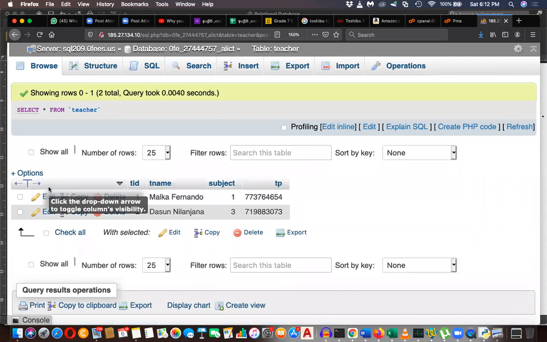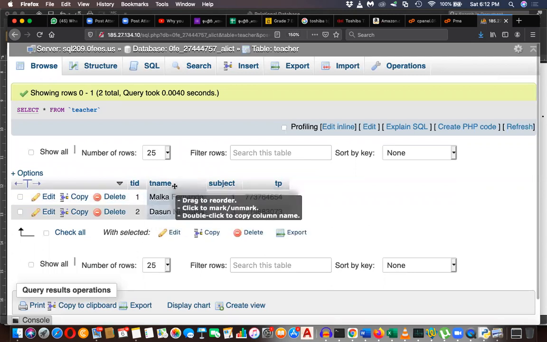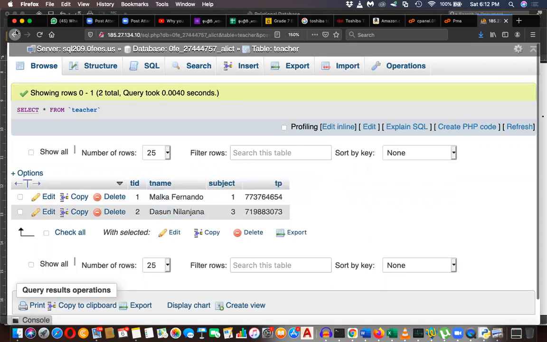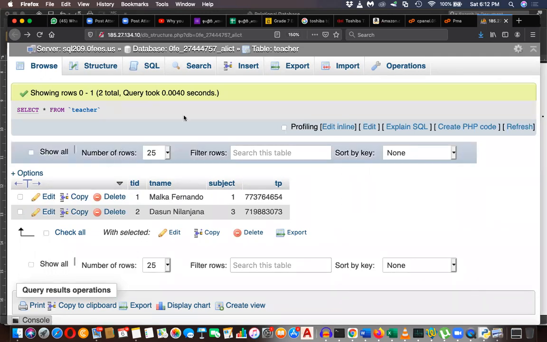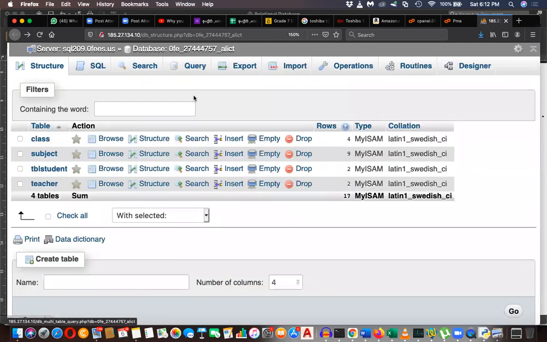Okay, what I want to get is the teacher name and the subject that the teacher teaches. The teacher name is there in the teacher table, T name. The subject is there in the subject table. I want to get both. How can I write a query?